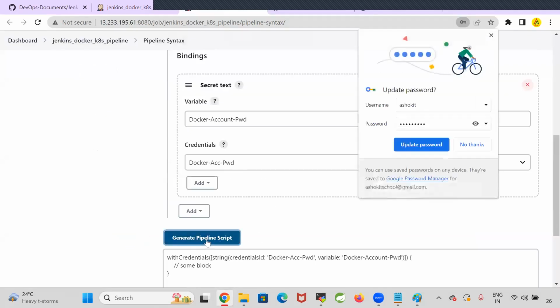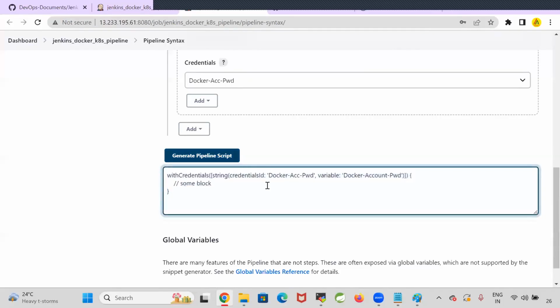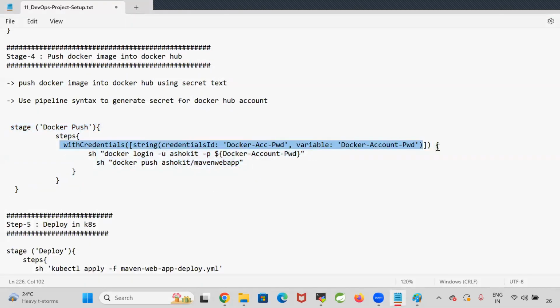Then I'm generating the pipeline syntax. When I generate it, I'm getting withCredentials. So this is your credential ID, and this is your variable which is holding the password. That variable we are configuring here in withCredentials. Whatever variable name you give here, the same variable name you need to configure.